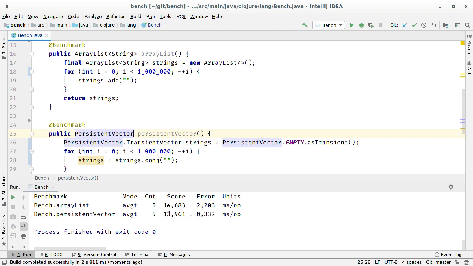So basically, if you squint your eyes, both ArrayList and PersistentVector have the same performance. Okay, so you have no performance disadvantages just by using persistent vectors over ArrayList. And you can see this error will get smaller if you don't have a recording software running in the background, as I have to do for your viewing pleasure.